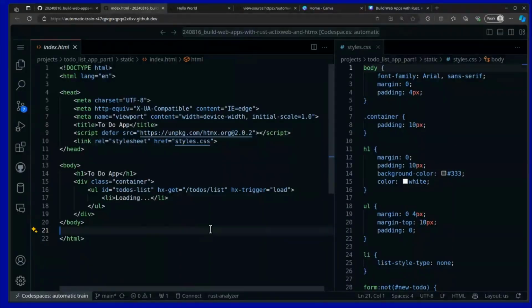the unordered list. So remember, most HTML elements don't have the ability to call back to the server. There's a few exceptions. An anchor tag can call back to the server. A form tag can call back to the server. But most tags don't have that ability. But HTMX, through the HX get attribute, is going to enable me to do that.